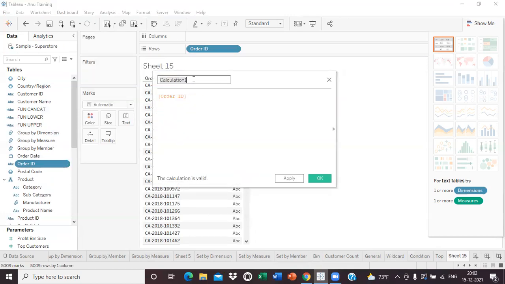First I will create a function, left. I want to separate the left side characters, that is CA. For that, we have a function called left. Left, Order ID, comma. Here you can see it is asking for the number of characters from the left side. I want to split CA, so I will give 2. Then bracket close, calculation is valid, apply.